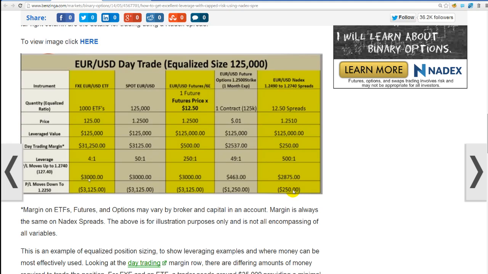Having the risk coverage, so I can't get margin called, compared to futures, spot, and potentially FX, even stocks, depending upon what kind of leverage you're using and margin that you have. So there's a lot of benefits right there. Very, very simple, but it helps out a ton.